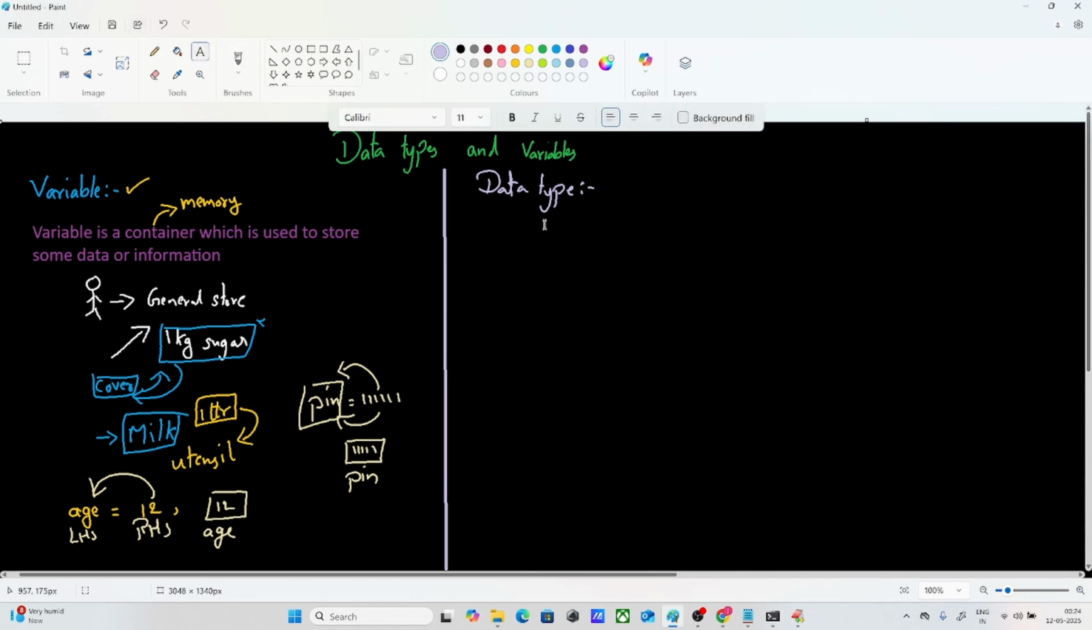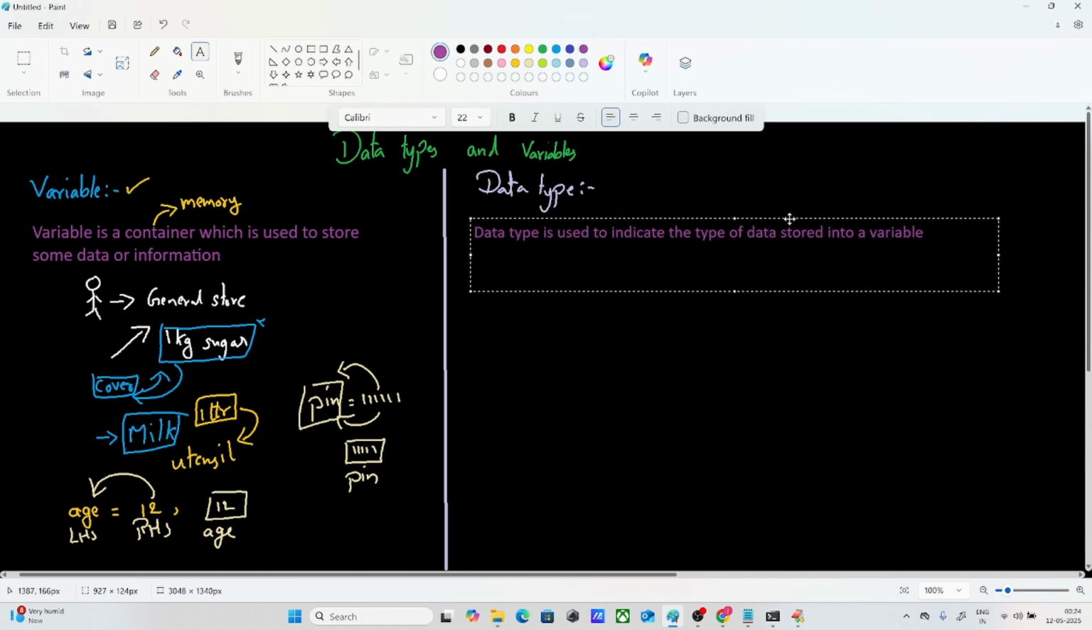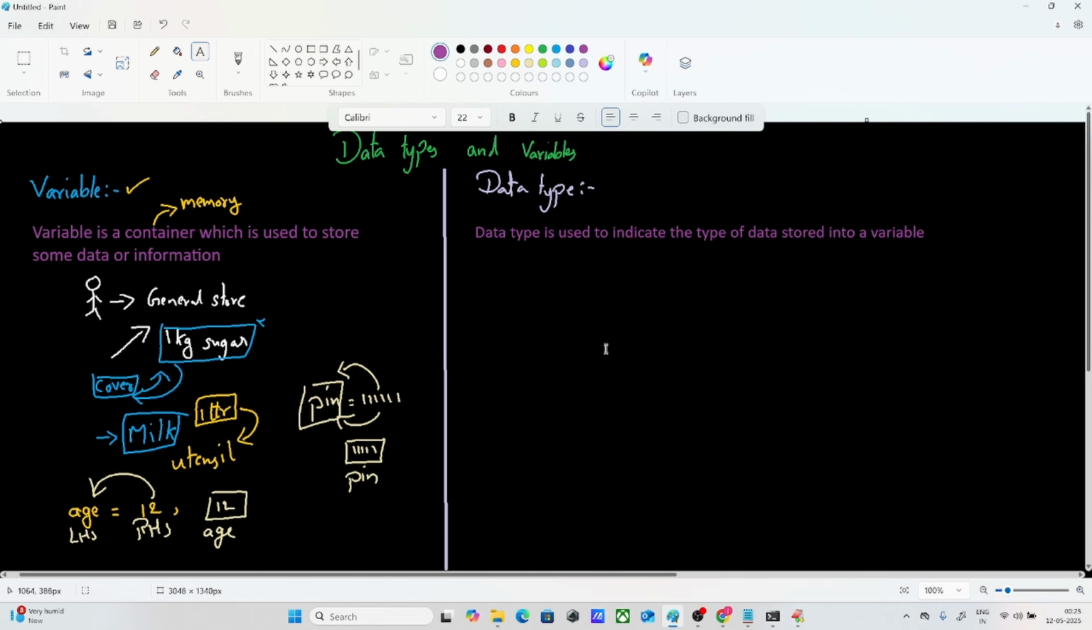So let me write it here for your convenience. Data type is nothing but used to indicate the type of data stored in a variable. Okay, so in the variable we are storing, like, a phone number, we are storing a pin, we are storing age. What is this data type here? It is telling the type of data, data type, type of data, right?